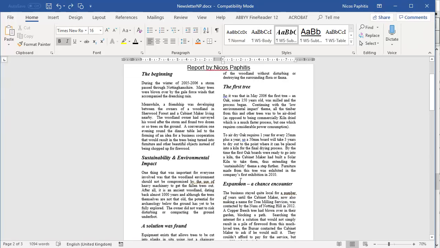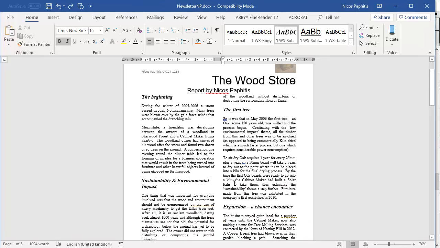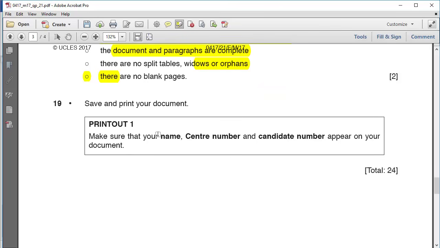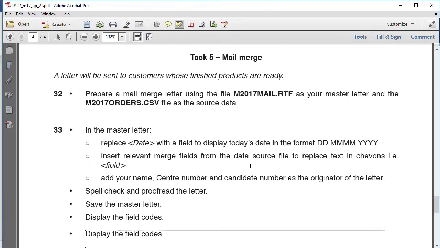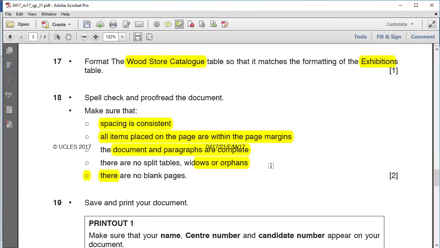Check for any other widows or orphans, check for spelling, and so on and so forth. And I'm going to check now. Print out, and make sure your name, center number and candidate number appear on your document. We've done that. This is the mail merge. We've got a different tutorial for mail merge, so you don't need that.